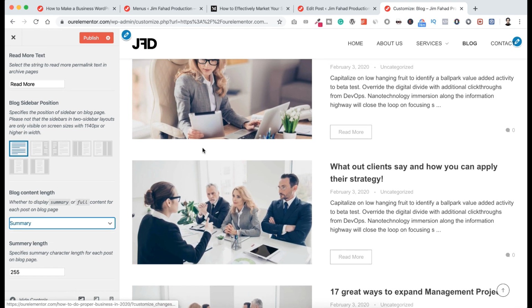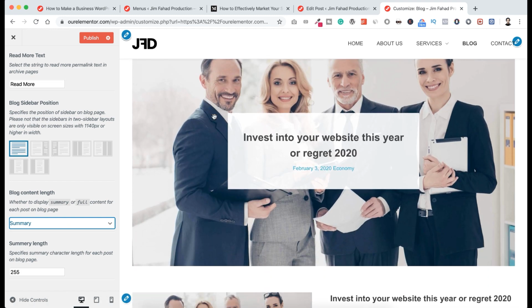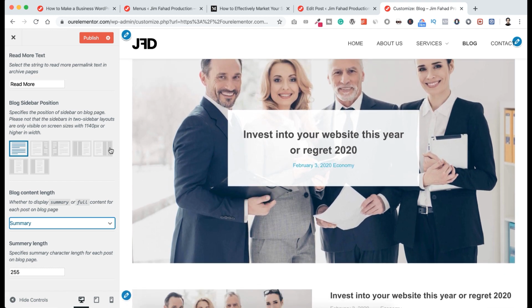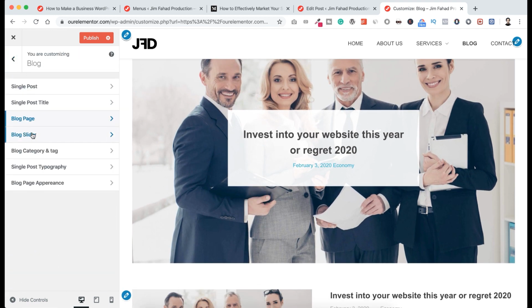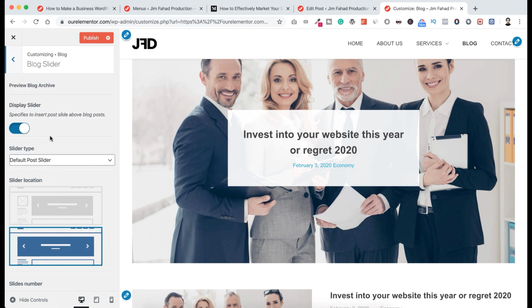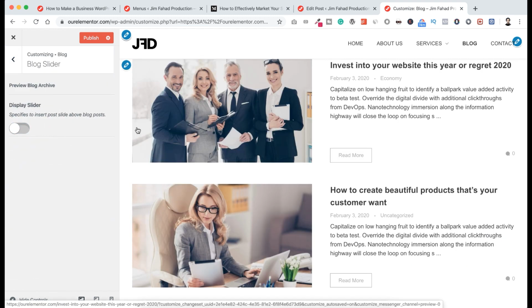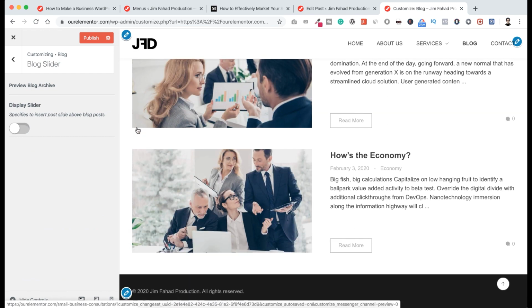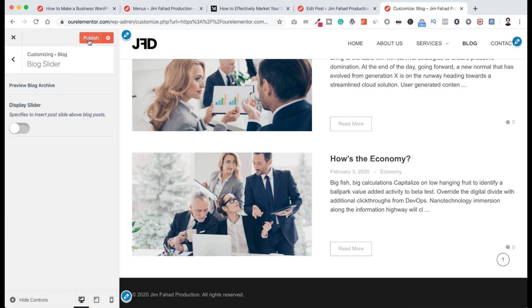Now if we scroll up, here you can see the big banner at the top, but I don't want to display this one on our blog page. So how can we remove that? Let's go back. Now let's go to blog slider. By default, display slider is enabled, but I want to disable it. So that top banner is gone and our page looks so much cleaner now. Now let's click on publish to save it and close this.